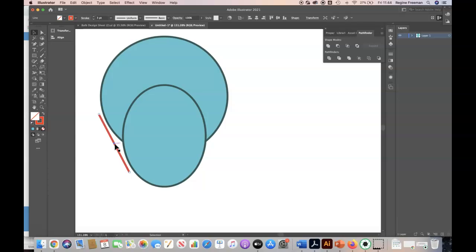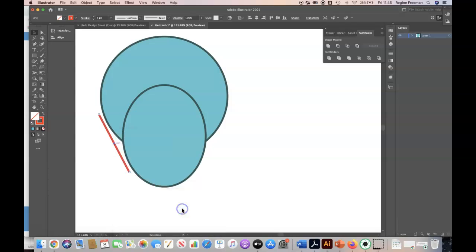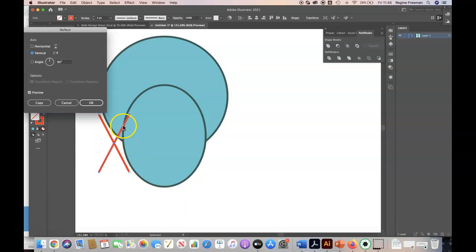The next stage is to reflect that top object. So I'm going to do a 2-finger click on my trackpad. If you're using a mouse, you would right click here, and I'm going to go to this option called transform, then to reflect, and straight away it's reflected it, flipped it over at a vertical 90-degree angle. And if that's what you're after, click OK.